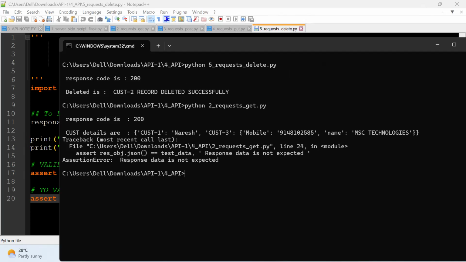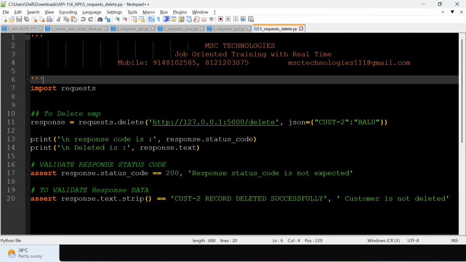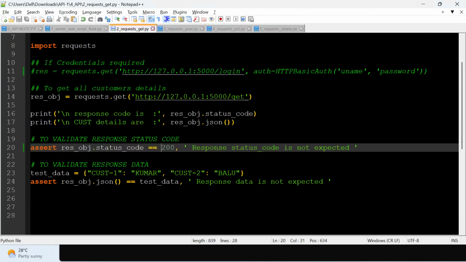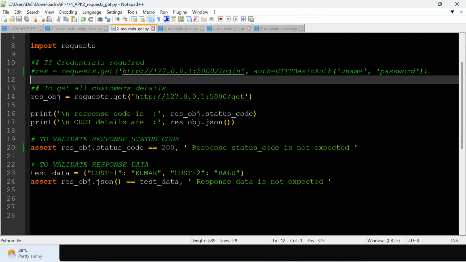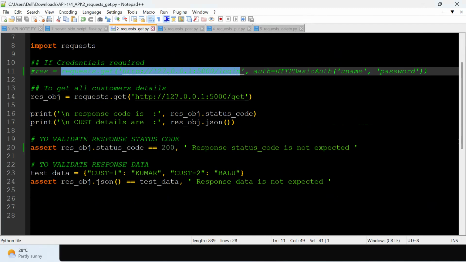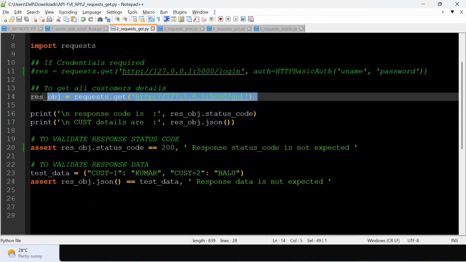Hope you understood very well how it is working. This is very simple. Let me explain one more time. We have to install the requests library. This is the library we use to automate API calls in Python. Remember that in real time we have to pass a username and password, so we use HTTP basic authentication and give a username and password. But here it is not required, so we are sending directly without any credentials.